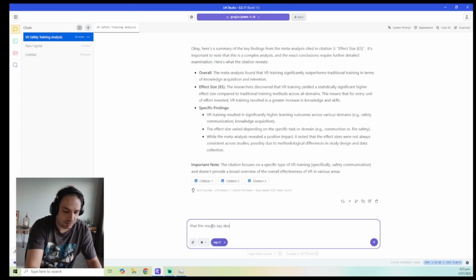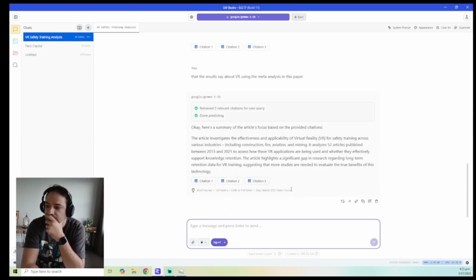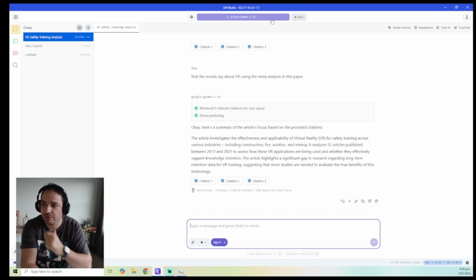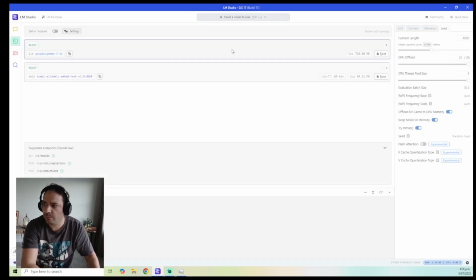Say about VR using the meta-analysis in this paper. Let's go and have a look. No, it's not really doing a great job. And I'm pretty sure that I know where we can make some changes. Of course, we can try to use a better model. But I'm gonna go back here.